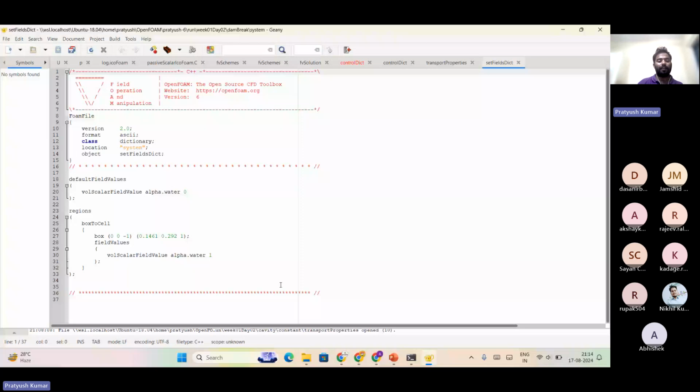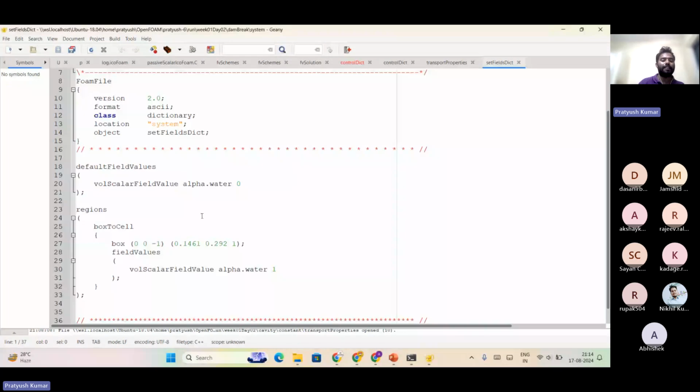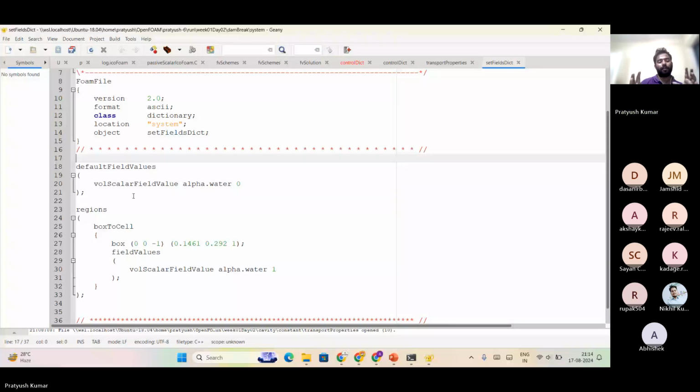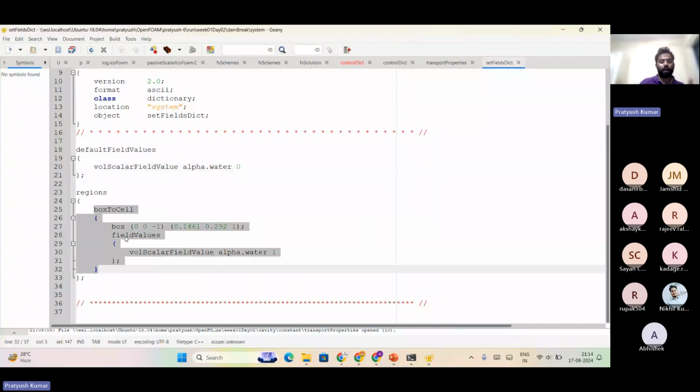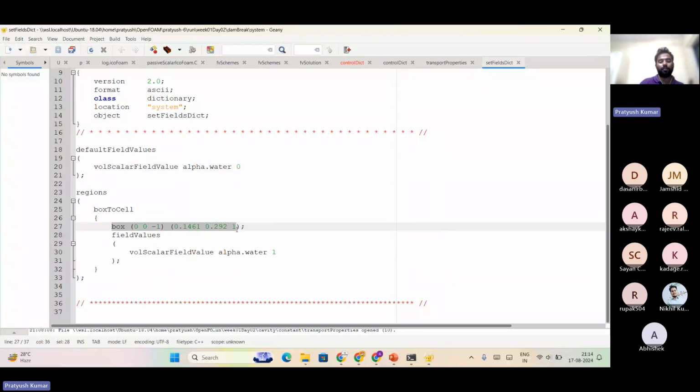So this is the setFieldsDict, and that is defined for the alpha.water. It is saying that by default every cell has 0 value. This line says that by default every cell given in the mesh should have 0 value. Now it is going to create a box of the given dimension.